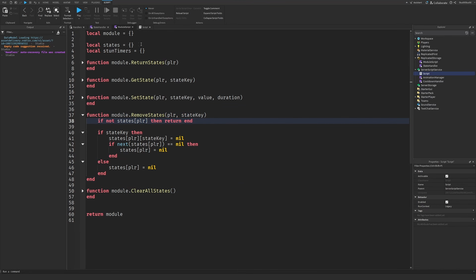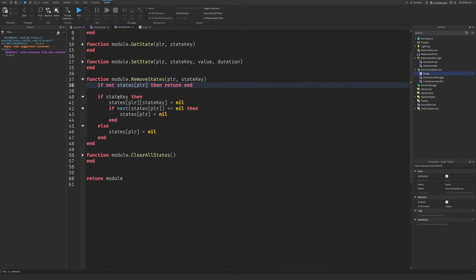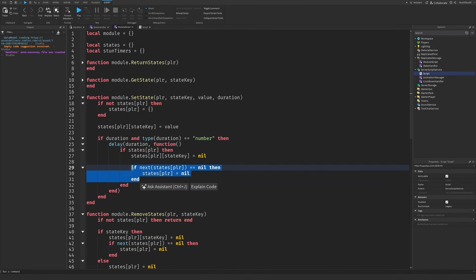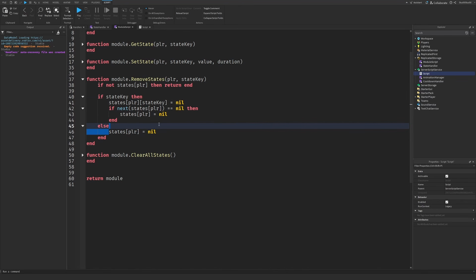Same as before, if the player is not inside of there, then it will return end, another check. So if the state key is actually set in here, then it will pretty much just remove that state from the player. And the next thing after it is just the same thing that you had inside of the set state here. If not, so if you don't put a state key, then it will remove every single state from the player. So it will remove every state.